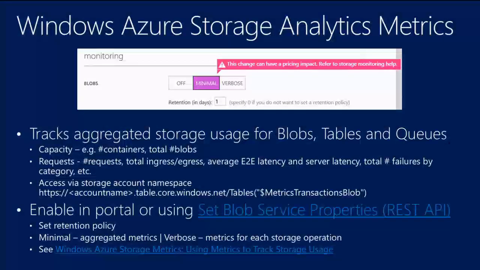I mentioned you can go deeper into the storage layer itself. Anyone played with the storage analytics metrics? You can actually enable it in the portal, or you can use it with the REST API. But here you can just enable the minimal setting. It does have a pricing impact because it's doing transactions.